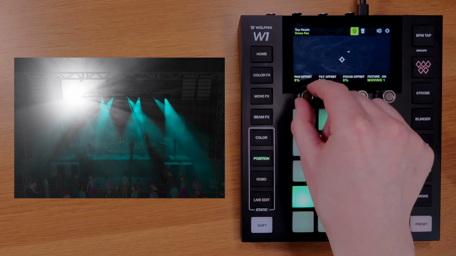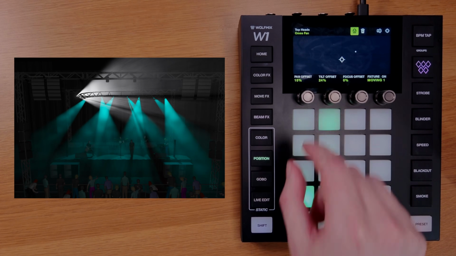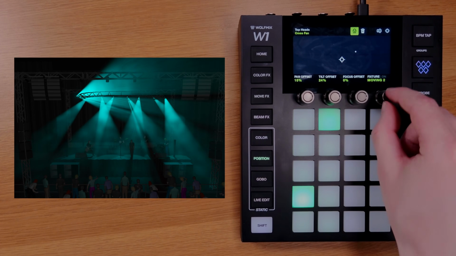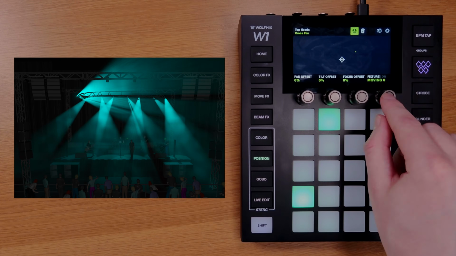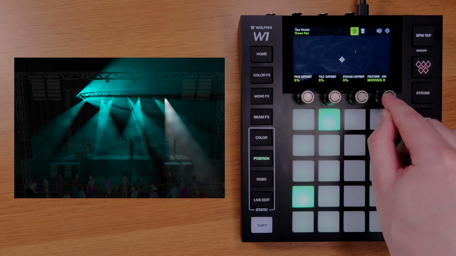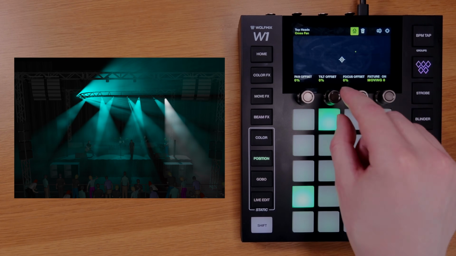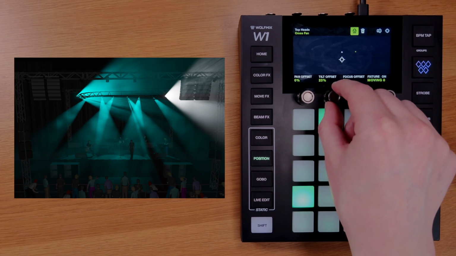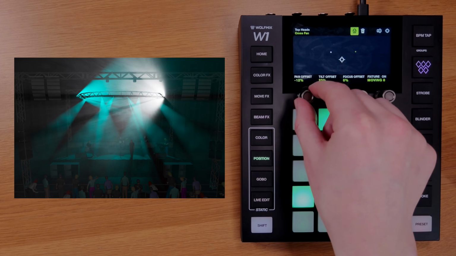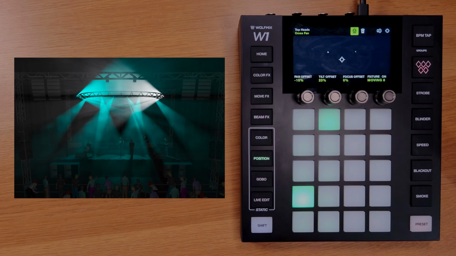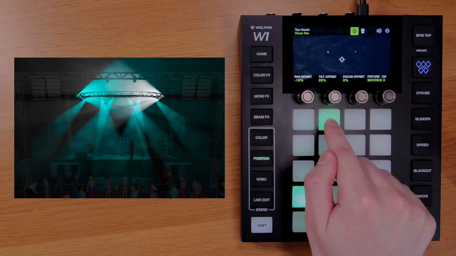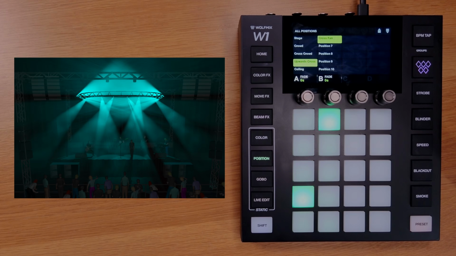So let's say I want to point up and over towards the center. Maybe now I want to do the same for fixture number 8. So I'll bring the tilt up and point it towards the center. Again, we can tap the flashing button to save. And now we have this position stored.